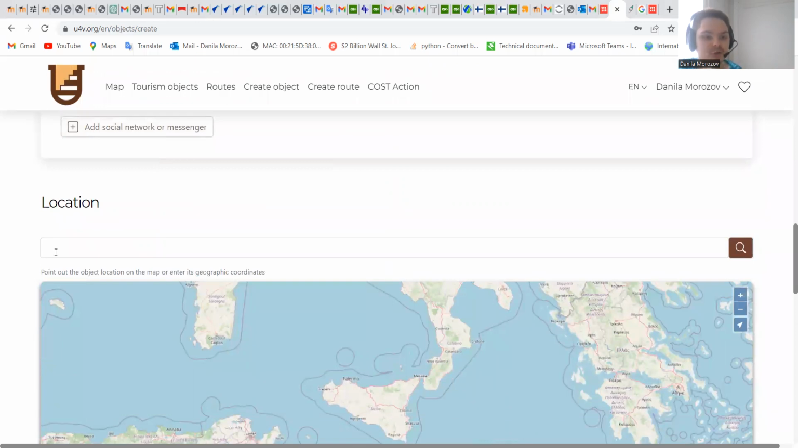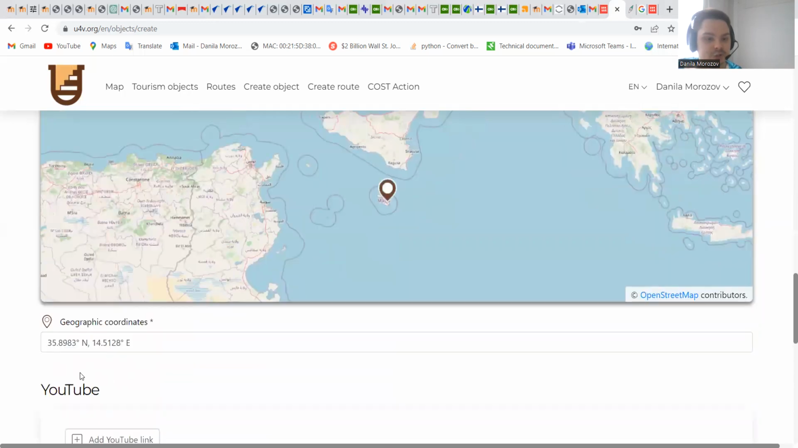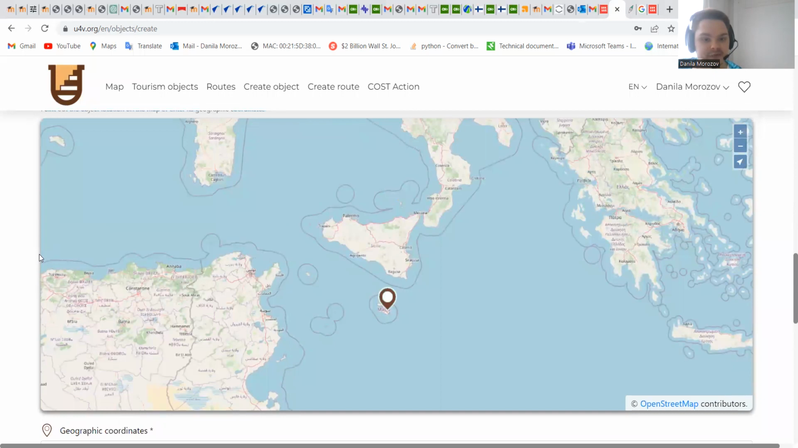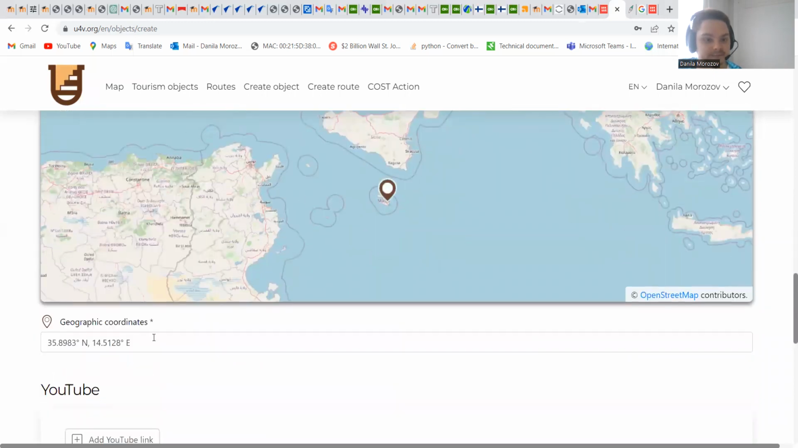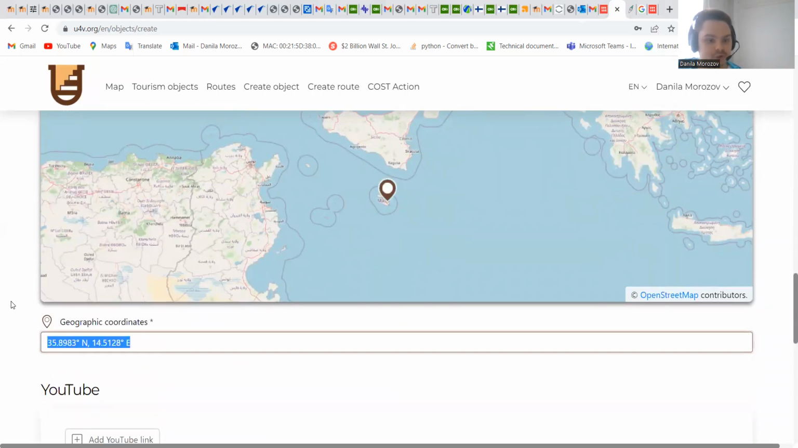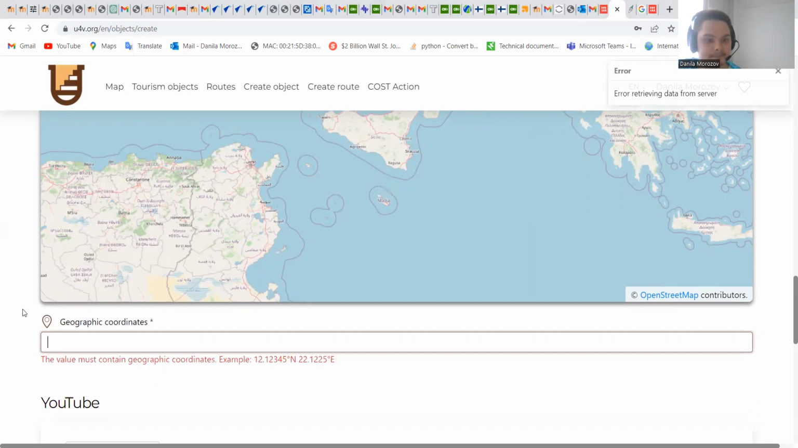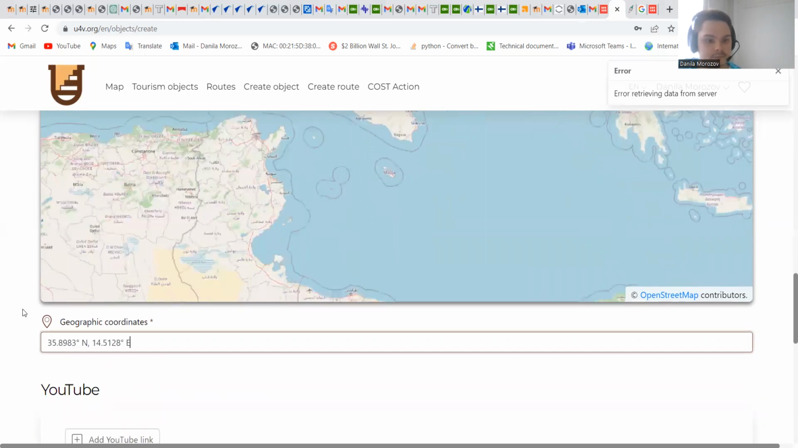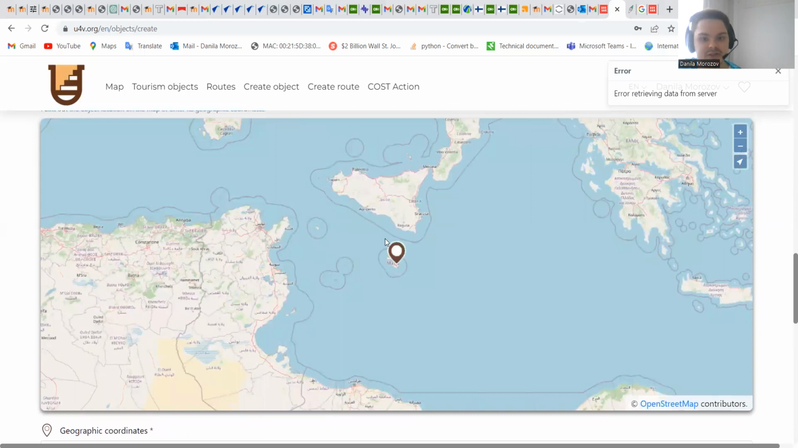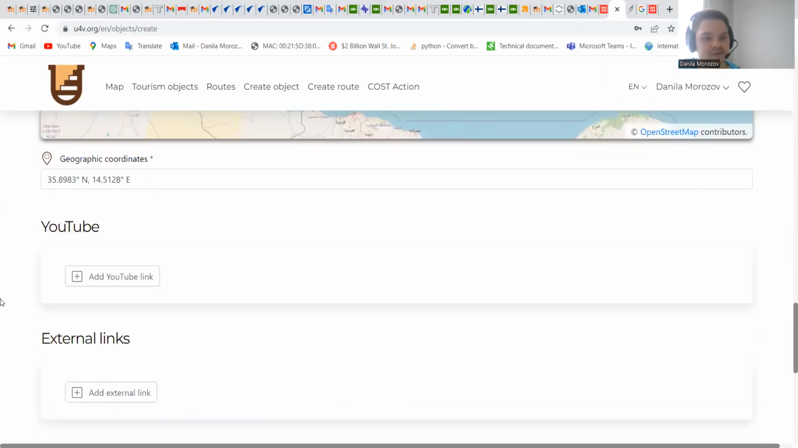Actually, you can type your location, the name of the place, or you can type the geographical coordinates. It appears automatically on this map if you copy the geographic coordinates. Let's do that. And as you can see, this spot is already on the map. So it is very easy.